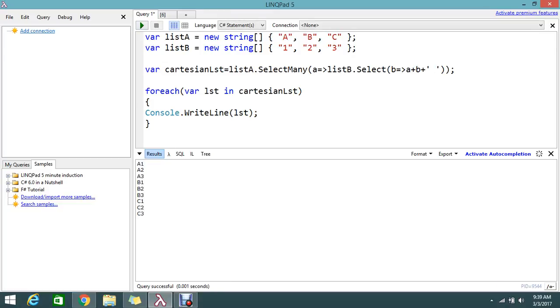You will get the result something like this: A1, A2, A3, B1, B2, B3, C1, C2, C3. This is the combination that we needed. It will just concatenate all the values and give you the Cartesian result. Hope you understand. Just try from your end. Using SelectMany, it will pick up the first variable and insert all the variables, and then it will go to the second.